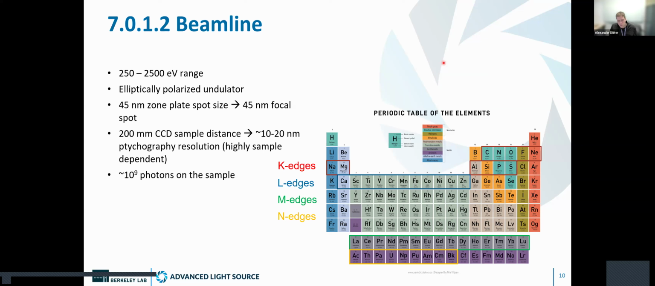We're using a 45 nanometer zone plate typically. This gives us essentially a 45 nanometer focal spot. And then our CCD sample distance gives us a rough 10 to 20 nanometer ptychography resolution usually. If we bring the CCD in closer, we can get better resolution than that. This is highly sample dependent, highly dose dependent. If you're willing to sit on it for longer, you may be able to get finer than that. And we're getting about 10^9 photons per second on the sample.